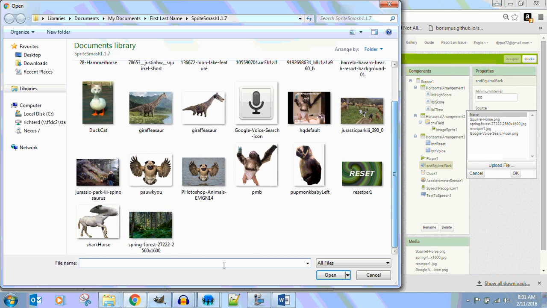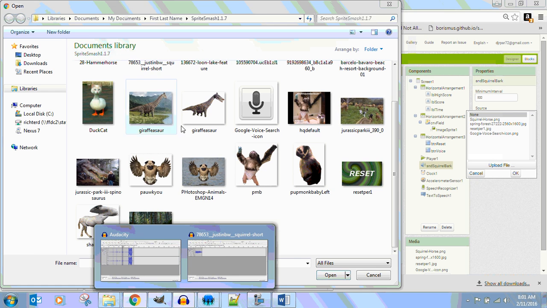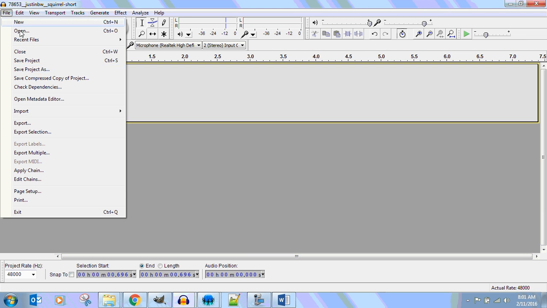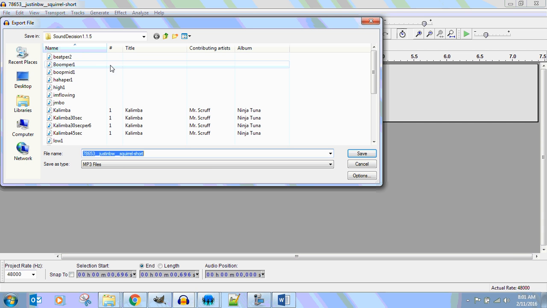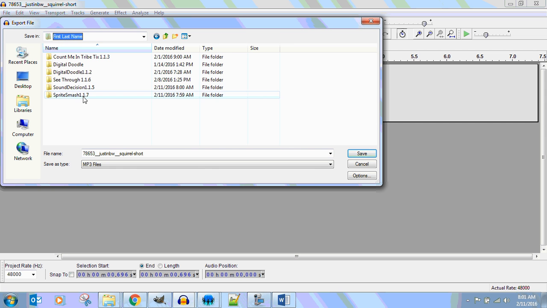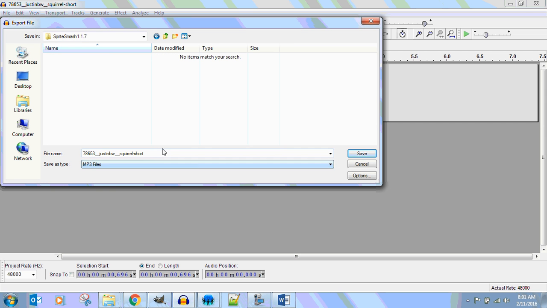Now I go back into my folder. I go back into MIT. Might have to reload this, see if it's in there now. There it is. So I hit cancel. I upload. I choose a file. Five minutes left. Squirrel bark. Hit OK.